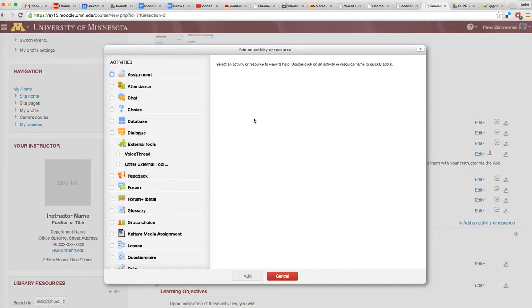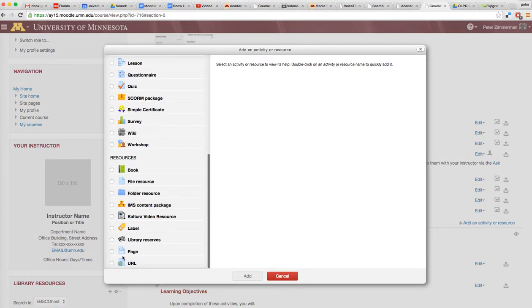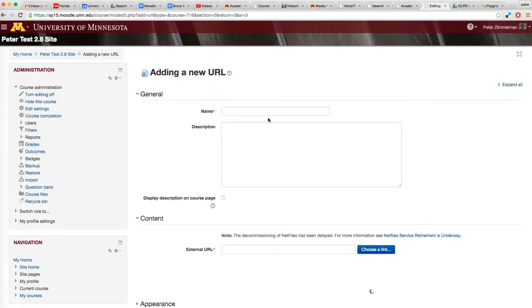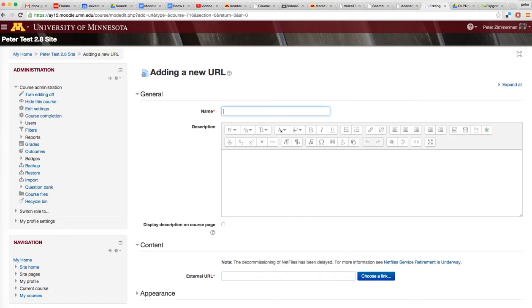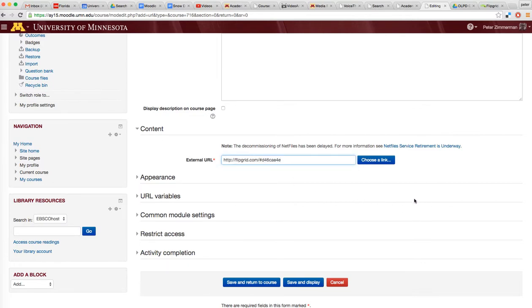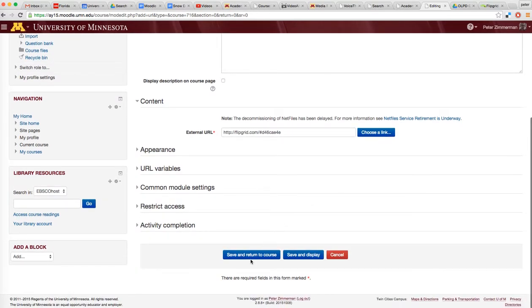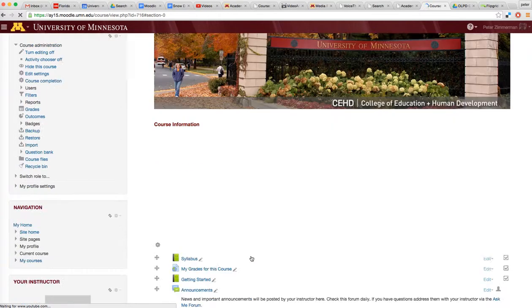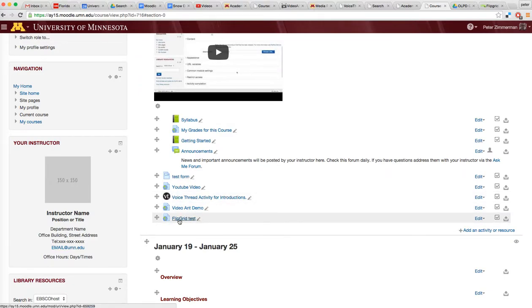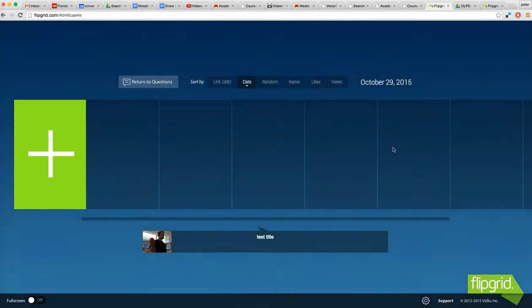I'm going to click Add an Activity or Resource. It's a link out, so I'm going to click URL there at the bottom, and then click Add. Okay, and then we'll call this FlipGrid. Okay, and then I'll put external URL in. Save and return to course. Okay, and now your students, when they click there, it will take them out to the FlipGrid that they can record their own responses onto.